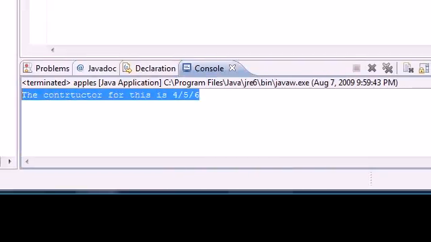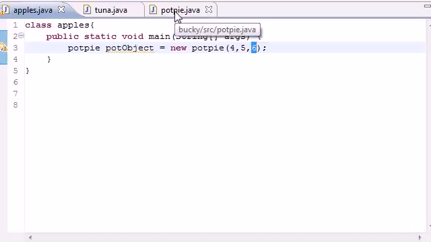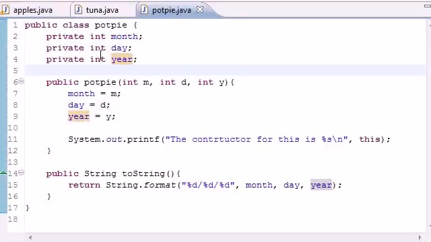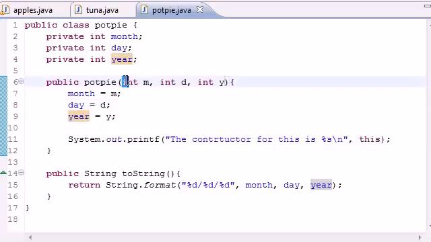So now let me take you through exactly what I did. I created an object using the parameters 4, 5, 6. So let's look at what happened when I created that object. It said, alright, since the first thing I'm going to do is this constructor, I'm going to pass the parameters 4, 5, and 6. So month was equal to 4, day was equal to 5, and year was equal to 6.